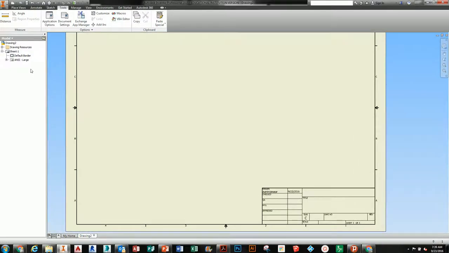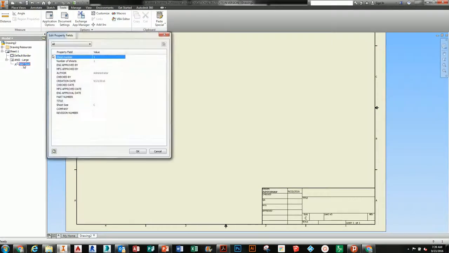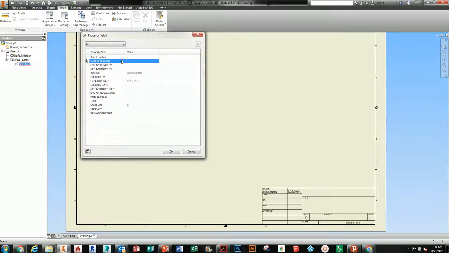Now, once you've got a basic drawing, the first thing you can do is edit this title block if you want. We can do that in two different ways. We could come in and expand our ANSI large border in the model browser. This is like your sheet browser, where it tells you the text and blocks you've entered. You can double click on field text and it shows you the empty text fields that you can edit, but they're not editable just yet.